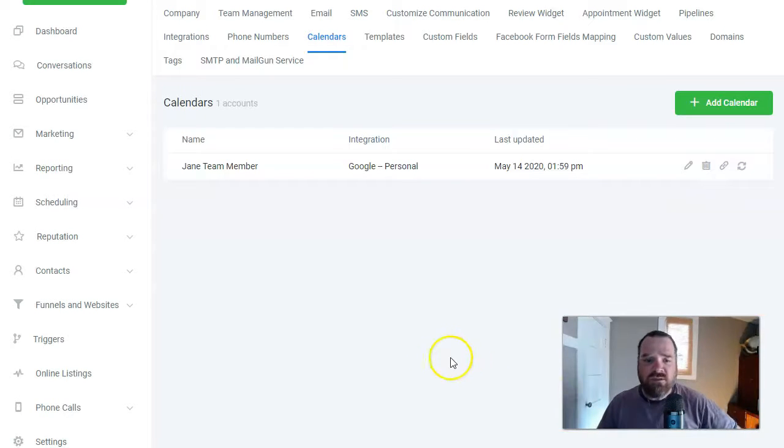So I hope you found this tutorial helpful. That is how you add your Google Calendar and sync your events to it in a two-way sync. Hope that helps.